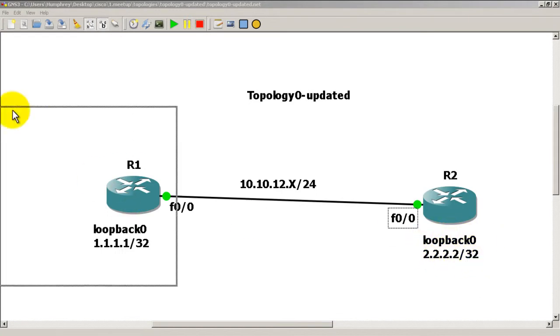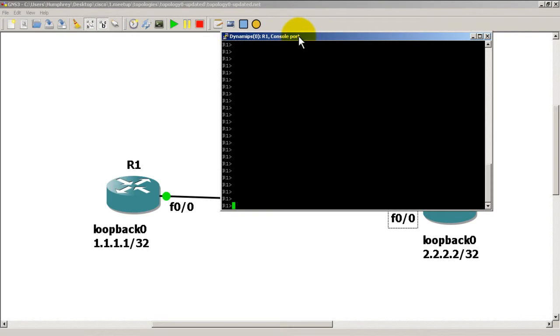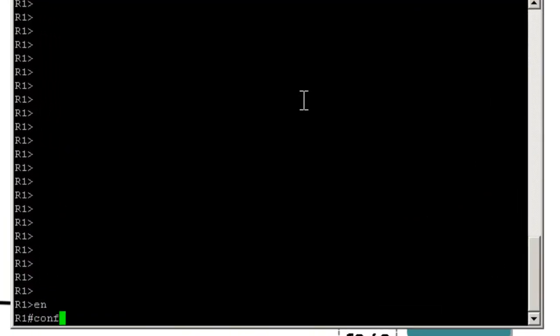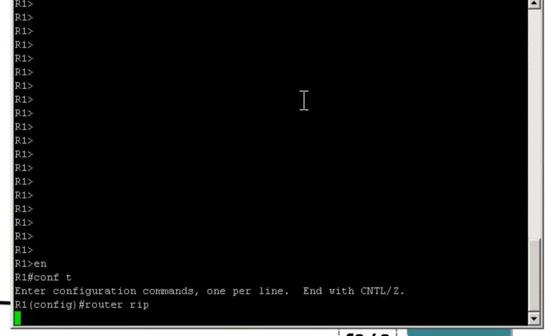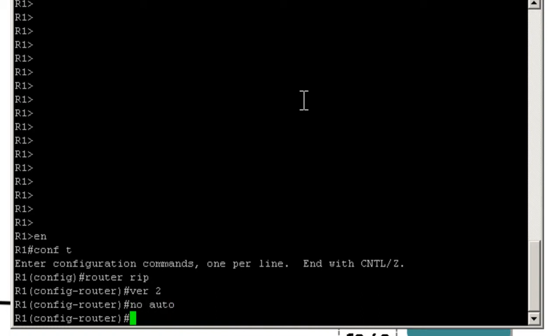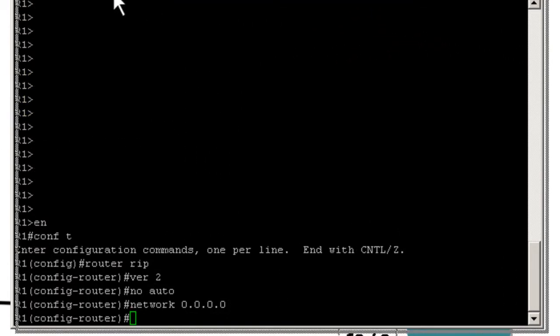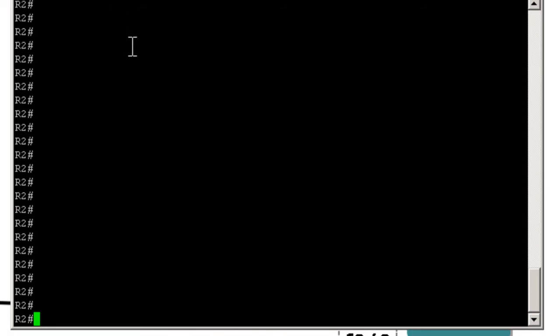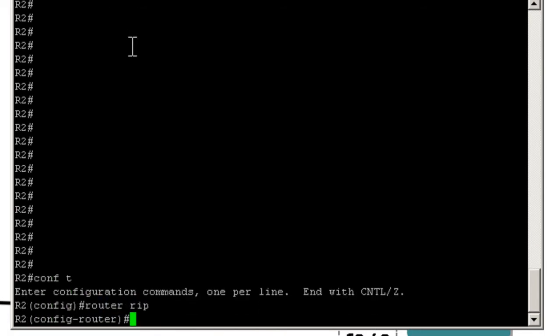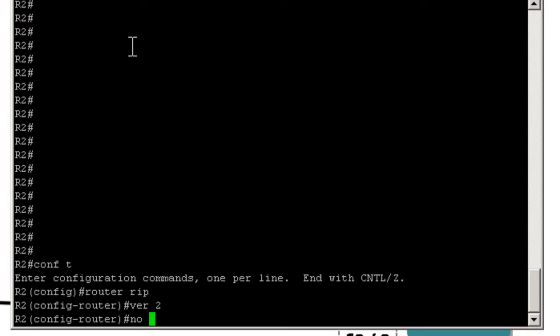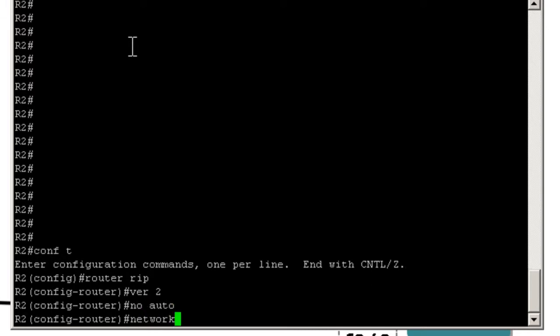Okay, so let's get started. We've got router 1. I'm going to pull that into the screen here. Enable, conf t. We're going to enable RIP. So router rip, version 2, no auto-summary. And then we're going to throw all of our networks into RIP. Then I'm going to drag in router 2. Conf t, router rip, version 2, no auto-summary, and network all zeros.